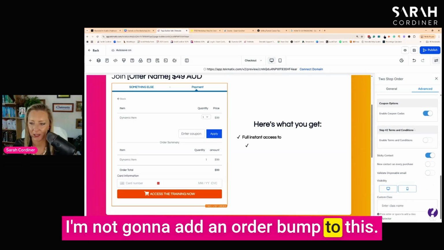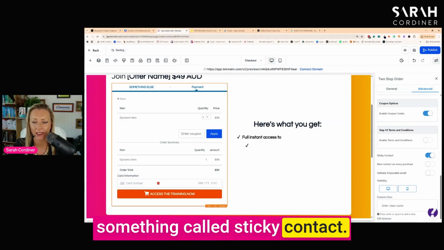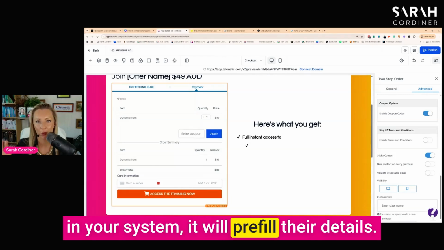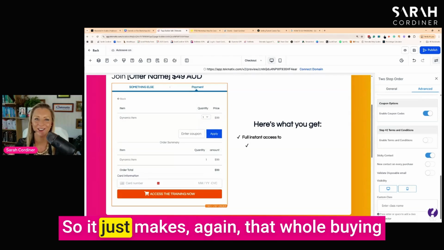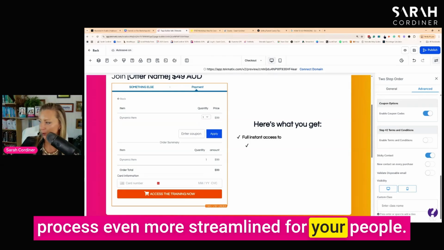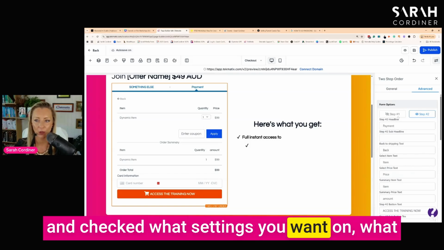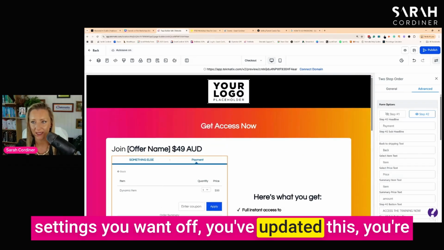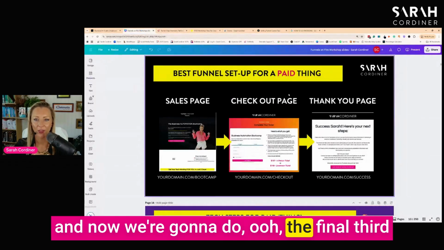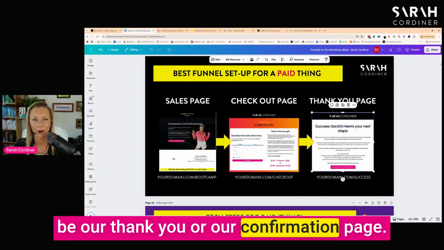I'm not going to add an order bump to this. Another thing I always turn on is something called sticky contact. This means that if they are already a contact in your system, it will pre-fill their details. So it just makes that whole buying process even more streamlined for your people. All right. Now, provided you've gone through and checked what settings you want on and off, you're going to press save, press back, and now we're going to do the final third step of our 3-step checkout, which is going to be our thank you or confirmation page.